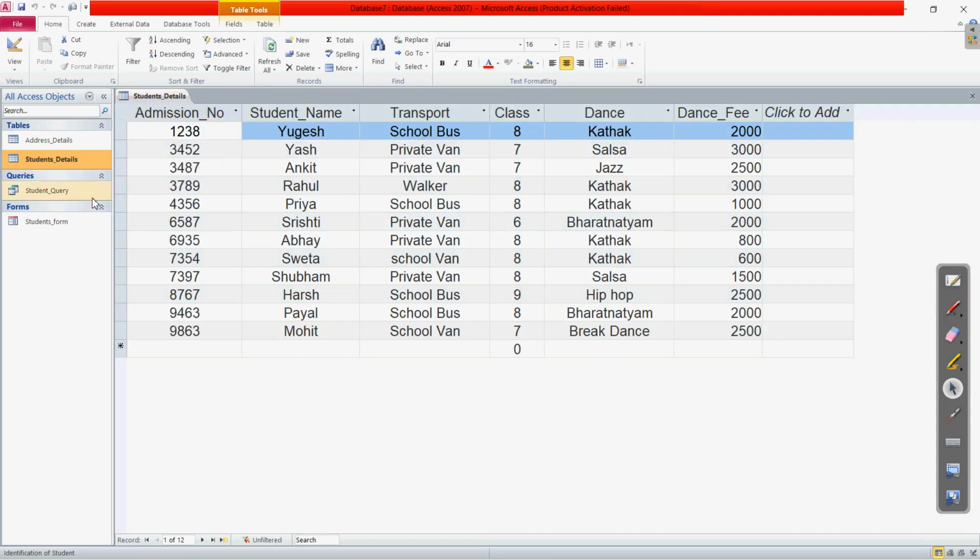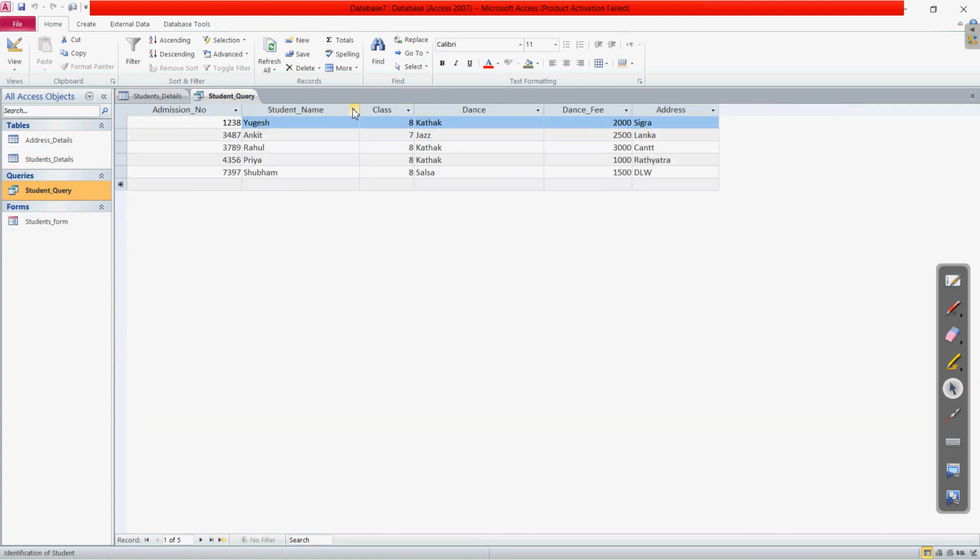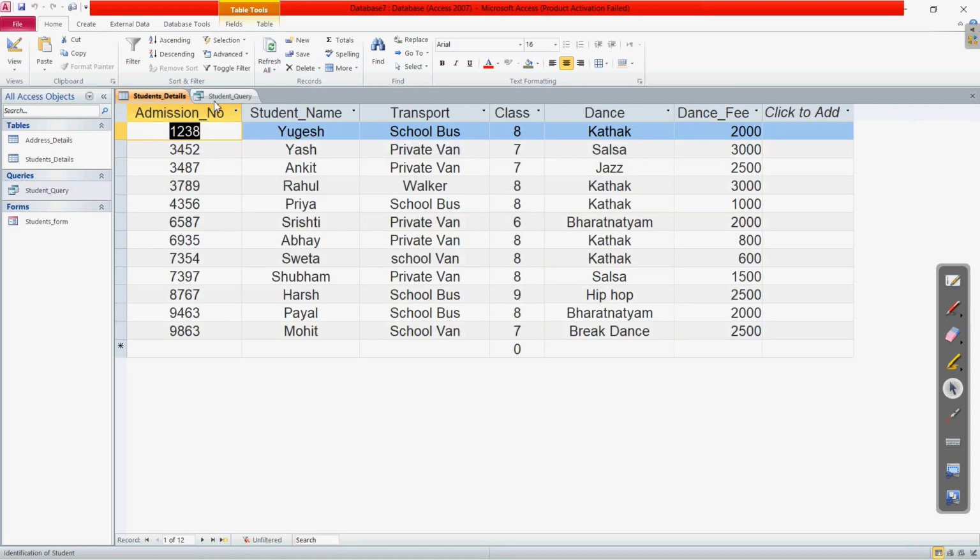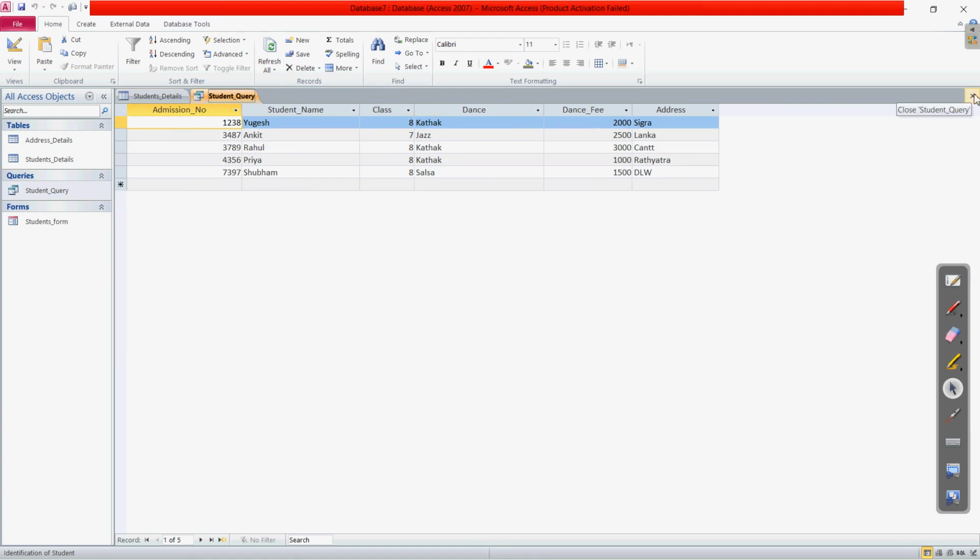Clear? And if you want to open it again as you have saved it, you can click again on this query, whatever name you have given, then the same query will be opened. Clear? So all these different windows can be closed from the cross button over here.